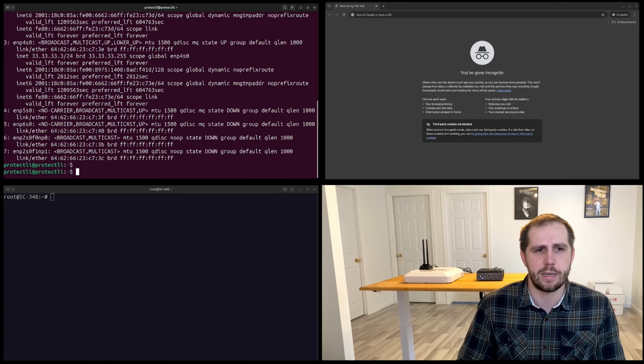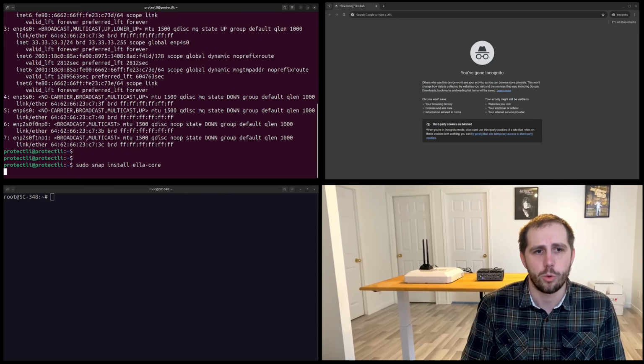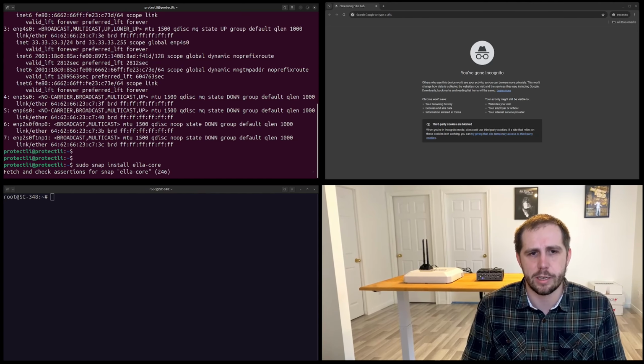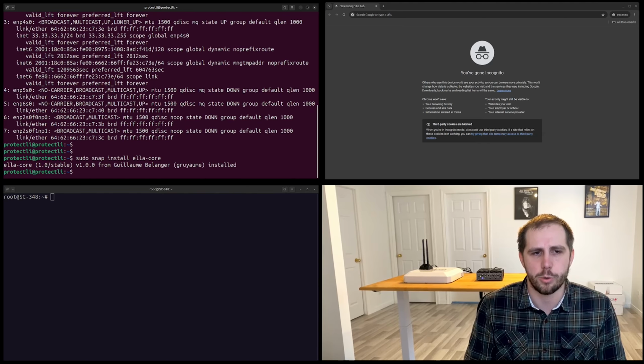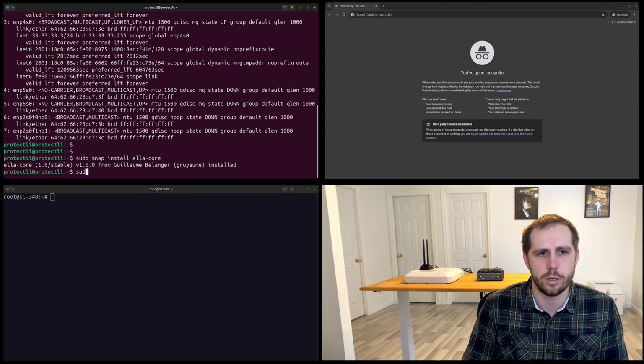Okay, now let's install Ella Core. We'll install it via the snap. This takes a few seconds. There we go, it is installed. Since Ella Core is a strictly confined snap, we need to grant it some permissions for it to function.